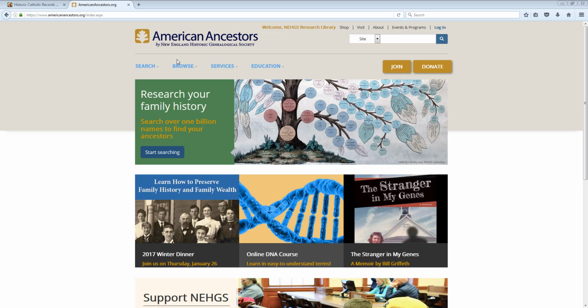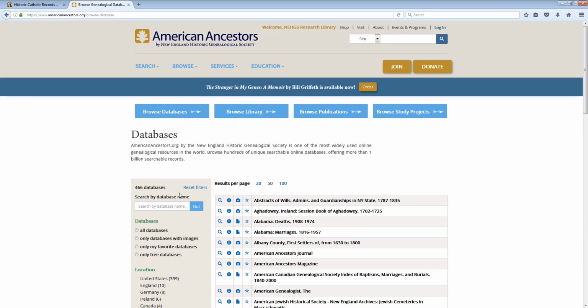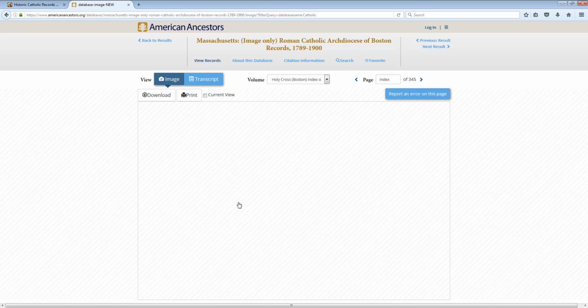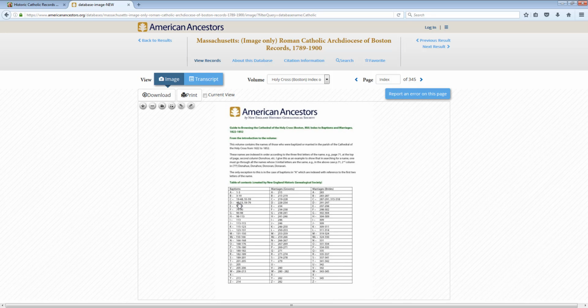To search our image-only collection of sacramental records of the Archdiocese of Boston, choose Browse Databases on our homepage, AmericanAncestors.org. Type Catholic into the search box, and then choose the camera icon next to Massachusetts Image-Only Roman Catholic Archdiocese of Boston Records, 1789 to 1900.